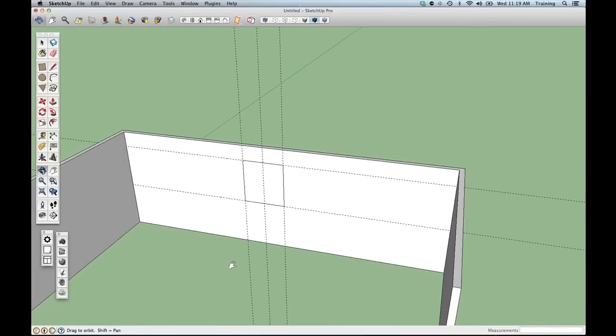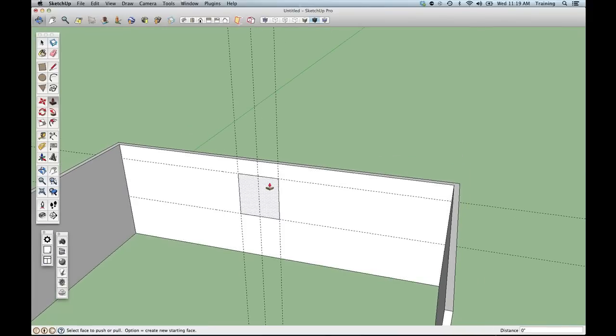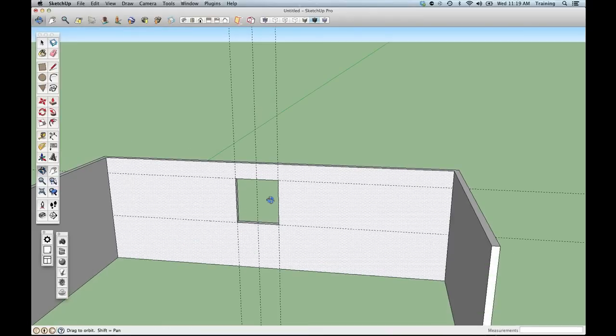So now I can take my push-pull tool, and as we talked about earlier, the push-pull tool will work on any face, and since I've drawn a rectangle here, we've got a new face. And I can pull this window out, or I can push it through. And if I push it through, SketchUp kind of knows that I'm trying to punch a hole, and it will do that. So now you can see I have a hole here.